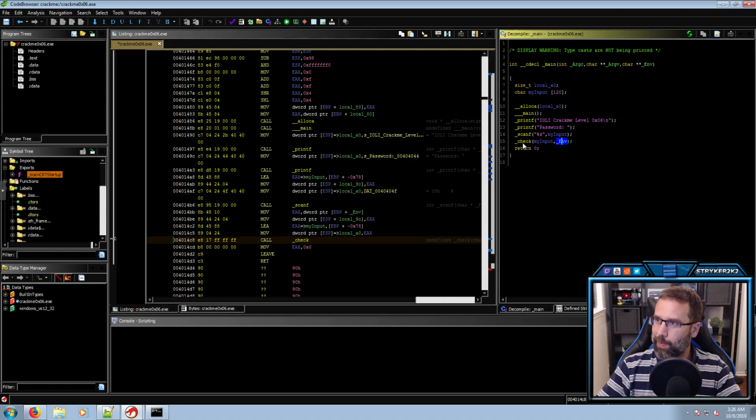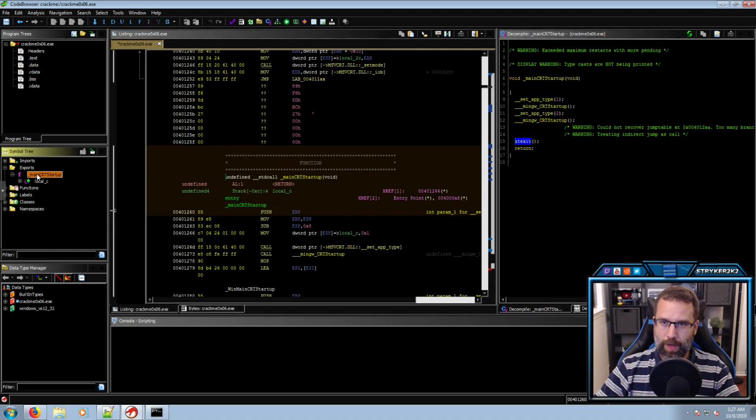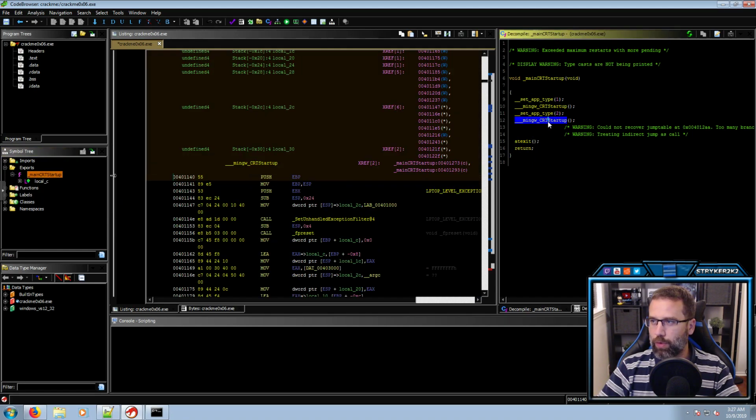So, not only are we going to call check, not only are we adding in the same my input as we always have for the last couple CrackMe tutorials, but now we're adding in another parameter. And then it went ahead and labeled this one as env. All right, so let's go back a little bit, and instead of pressing the back button, I'm going to click out here on export, then click back on CRT startup. I'm going to follow it back down the chain real quick.